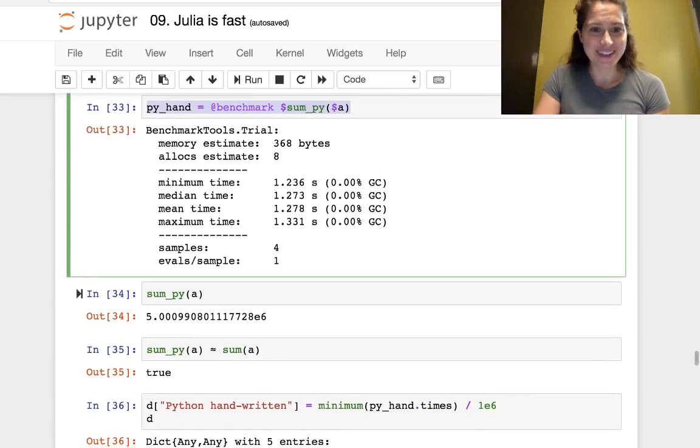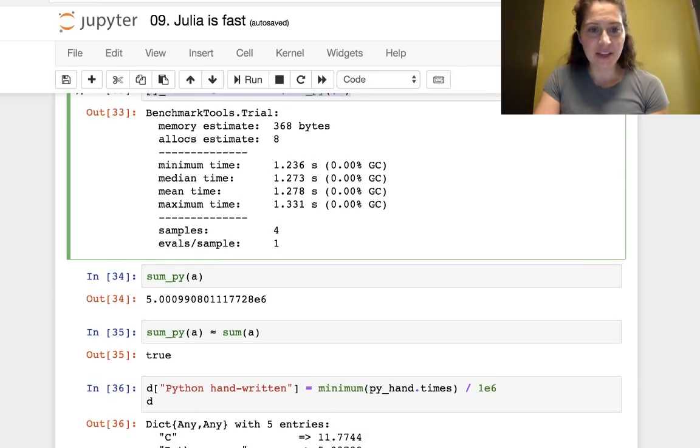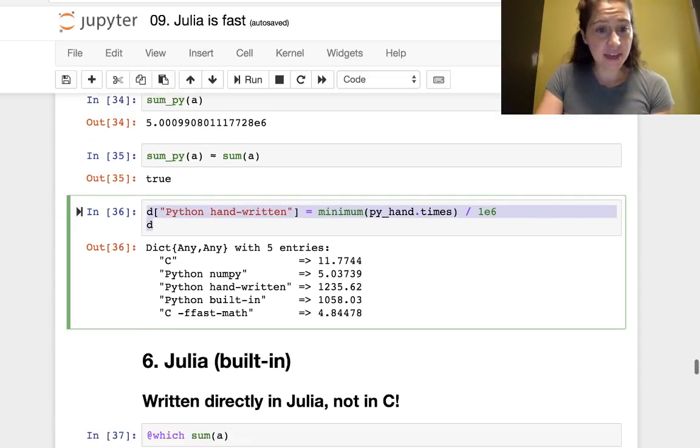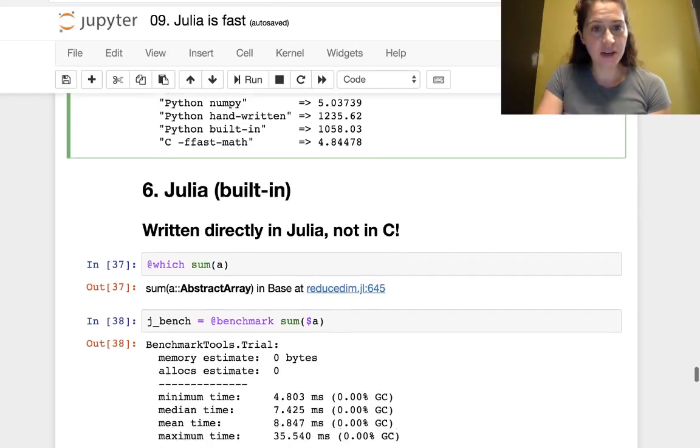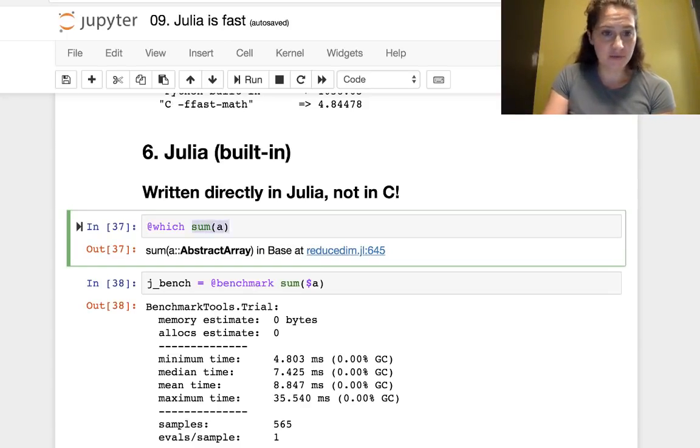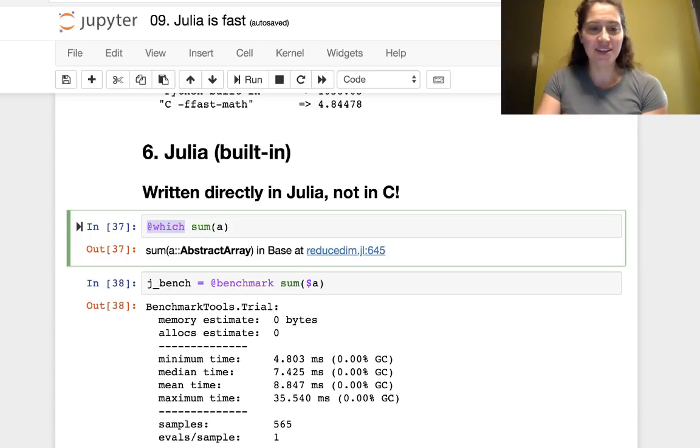Given that we haven't optimized it and it's a relatively simple algorithm. So we add our Python handwritten to our output dictionary D here. And then we can move to our implementations in Julia. So we'll start by looking at our built-in version of sum from Julia. Now that built-in version is just named sum. And what this @which command will do here is tell us where we can find sum, or which version of sum is getting used.